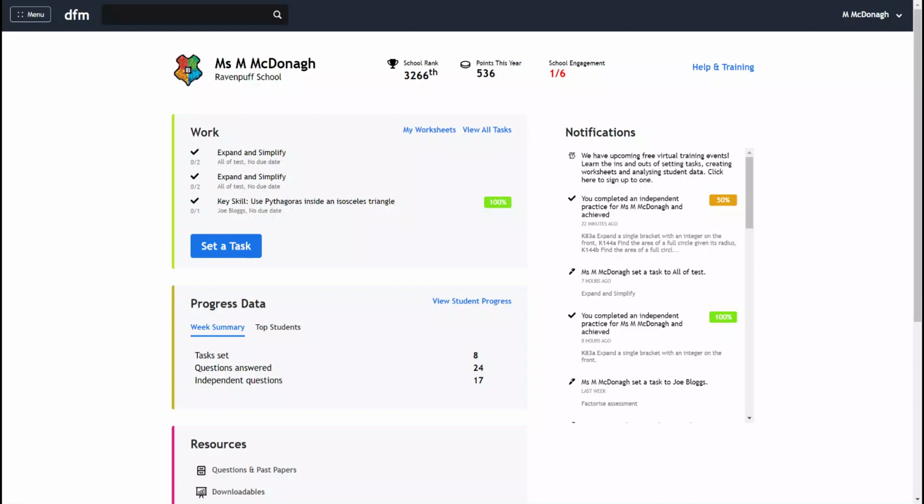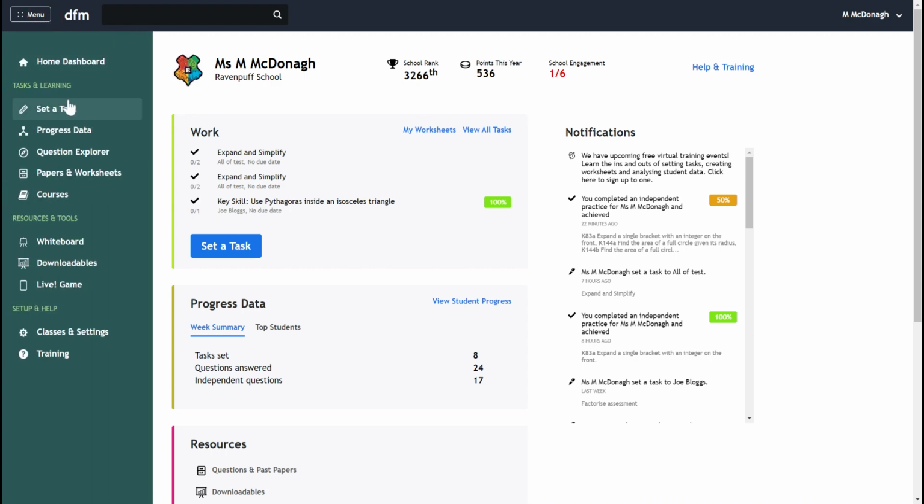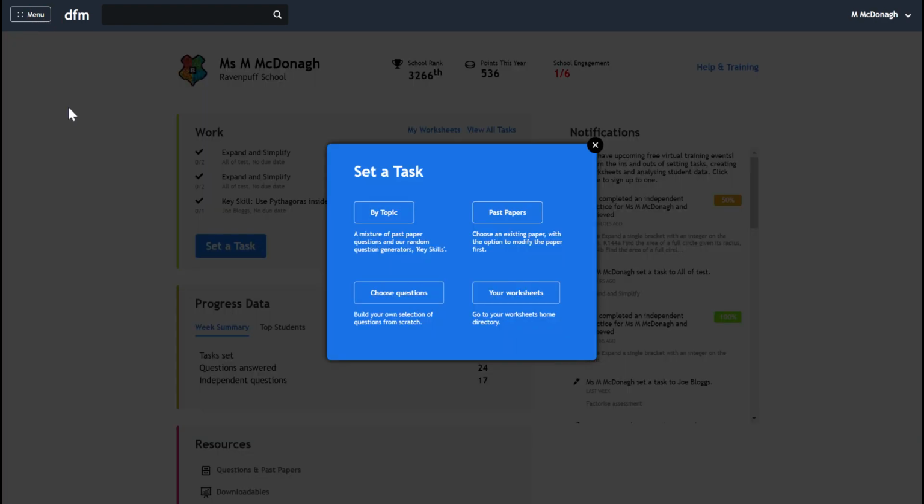Welcome to this training video on building bespoke worksheets on Dr Frost. So to build a worksheet from scratch, you can either click Set a Task on the main dashboard, or you can go up to the menu and set a task like so.